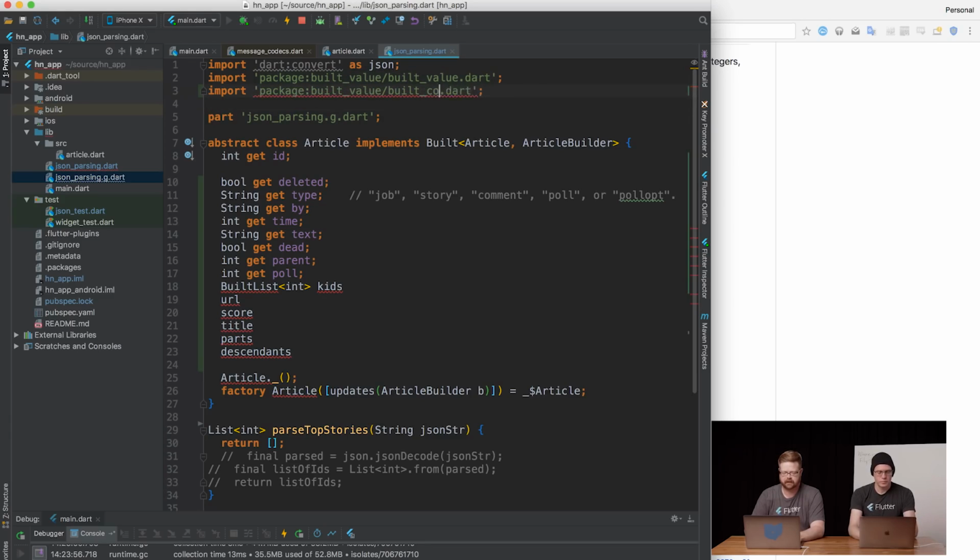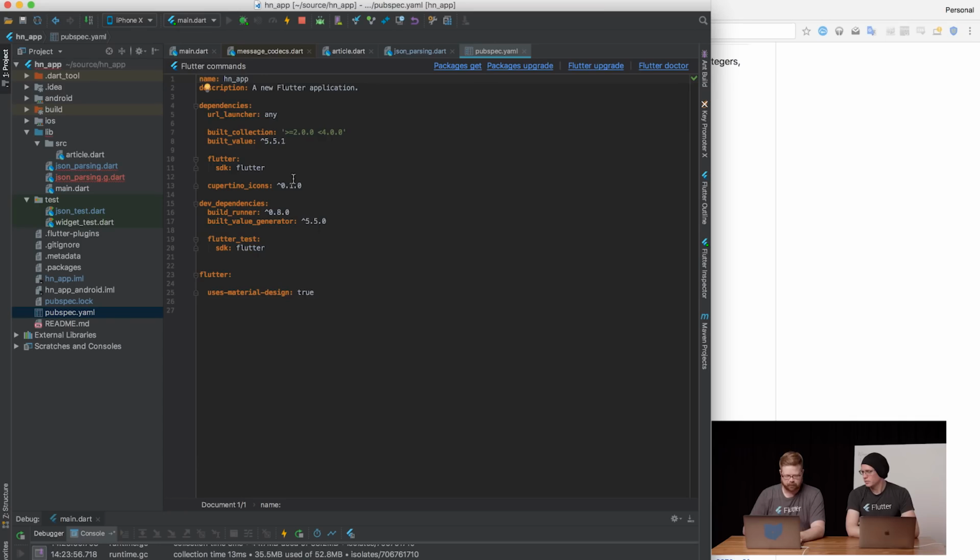Built value is for single objects. It does have a related package called built collection, which I hope we have in our package. Yeah, we do. So that's already been imported. So we've already got that if I pull up the pubspec. I think we pulled that in. Yeah. So we already were pulling that one in last time.